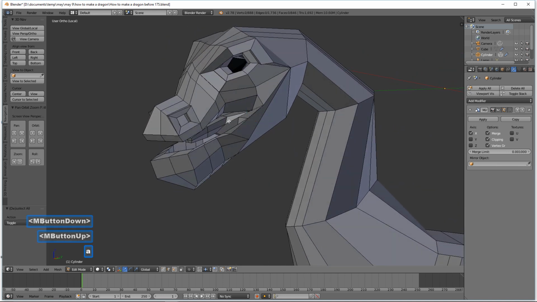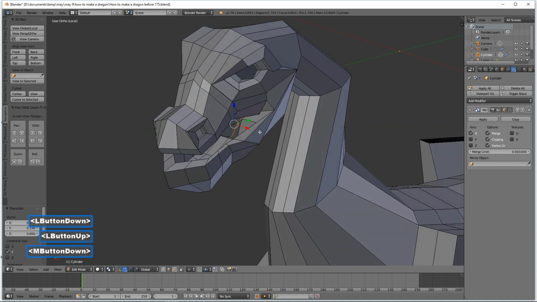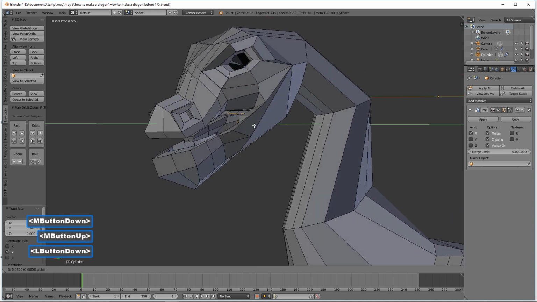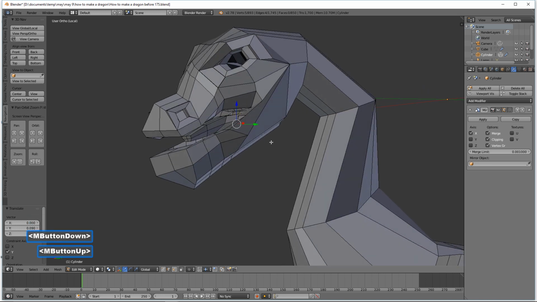Looking at this tongue, I'm going to press A to deselect. I'm going to hold Control, and then while holding Control, press R to put another loop cut right there for the tongue. Looks like that geometry was pulling some in there. I'm going to press A to deselect.